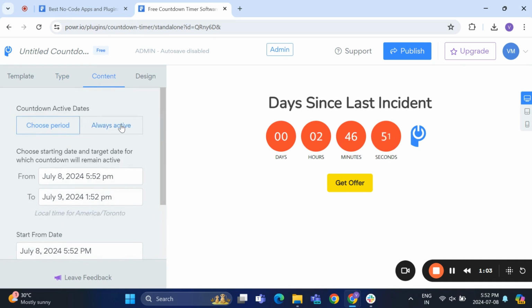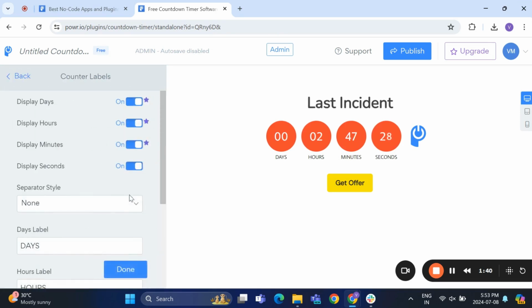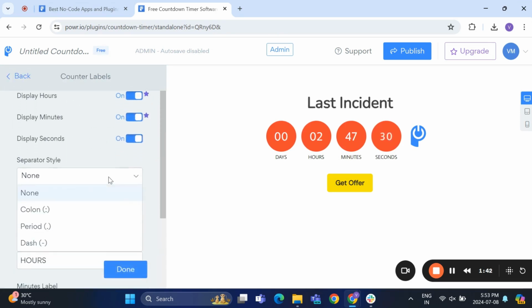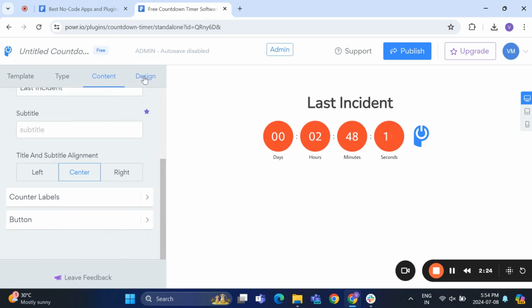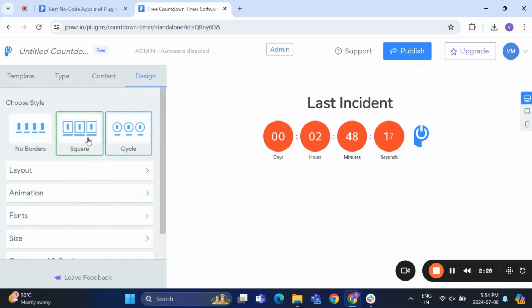Then we go to Content, and we set the dates that we want the countdown timer to be active, or we can also choose Always Active. Here we'll make decisions on what the counter labels look like, and then we do a few things to final design.